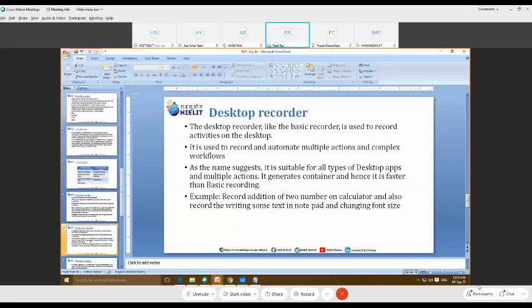Okay. And in this particular desktop recording, I will try to demonstrate one example in which we'll try to automate two different activities. One activity will be that I will type some text on the notepad, and another activity, I will use the calculator and do some mathematical operations. Both these activities, typing the text on the notepad as well as the calculation in the calculator, we will try to automate. Okay. So we'll see this.